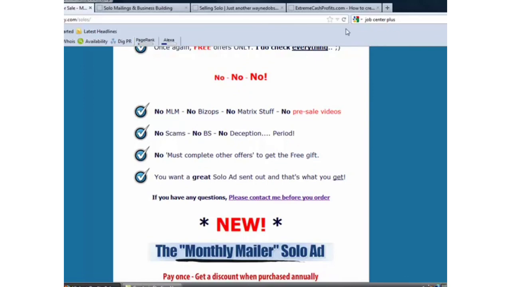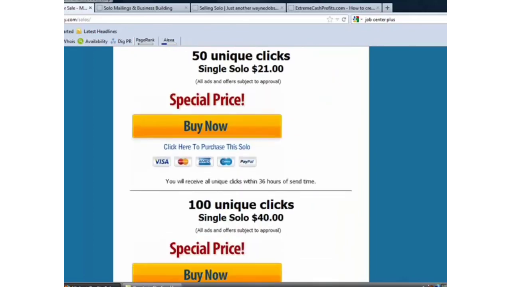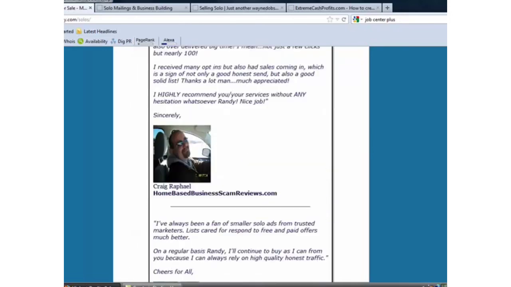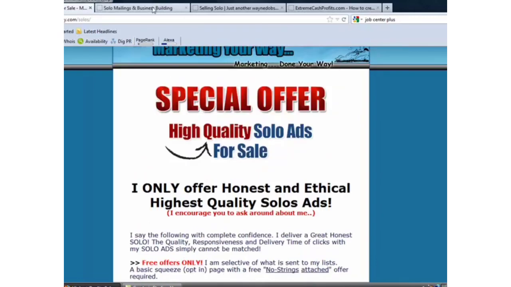Let's just look at a few other solo ads. So this is like a good test campaign, but he does have plenty more that you can buy. So you've got 100 unique clicks for $40. That's a good little deal, and there's some testimonials there as well. So let's go to the next one.